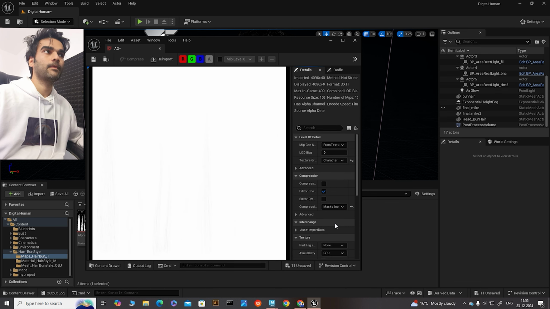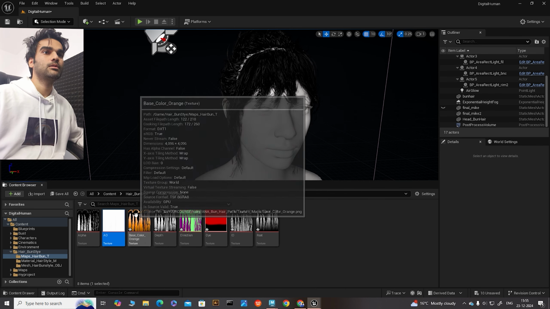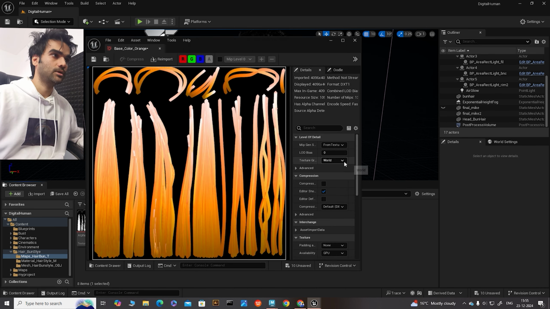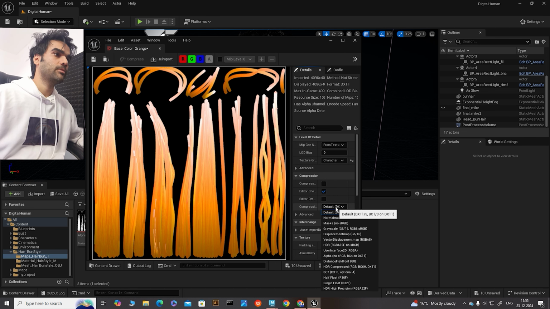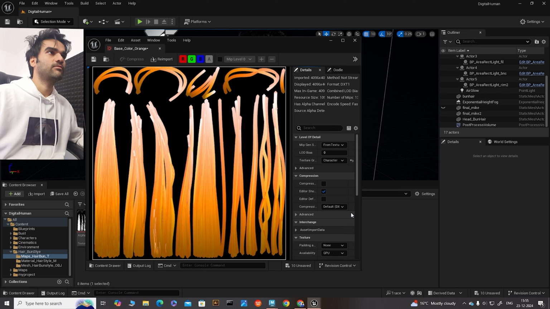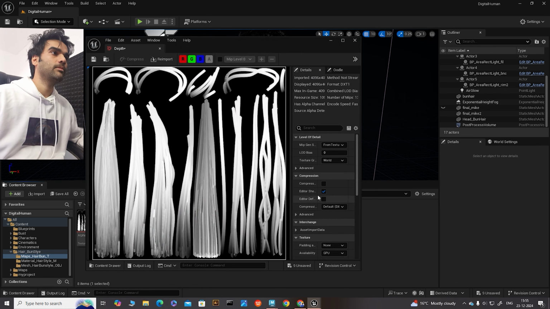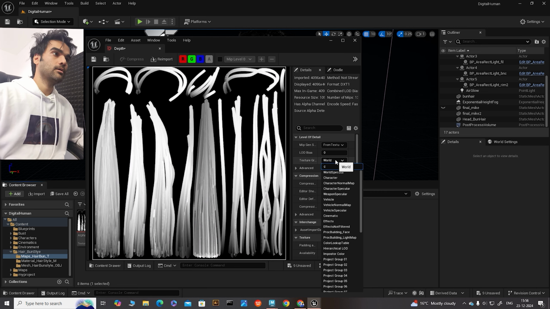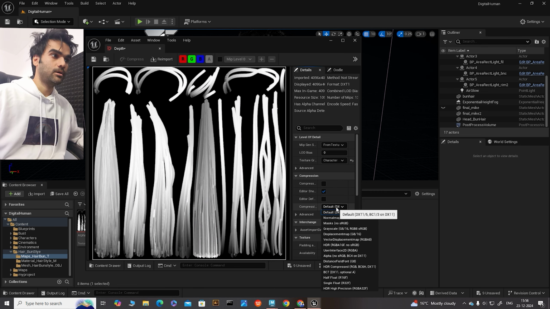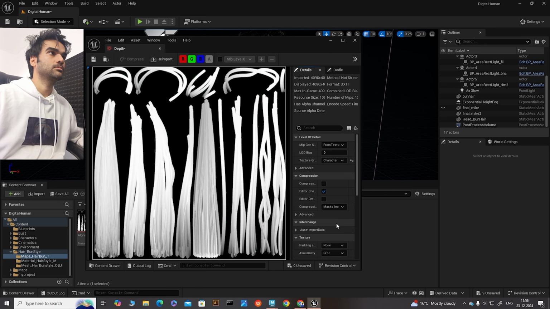It is very easy. Again go to the color map. Again I'm going to select character, and I'm going to keep the compression default DXT because it is a color map, so I need it as it is. Press save and close it. Again do the same with all the texture maps. This is my depth map. Select texture group character and mask no sRGB. Again save it and close it.